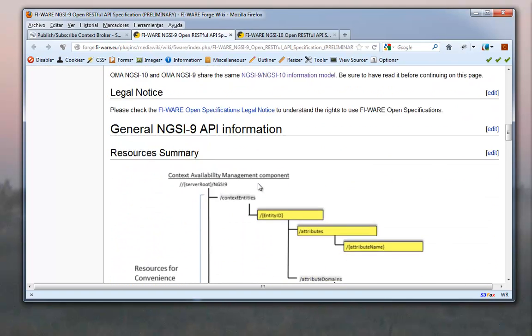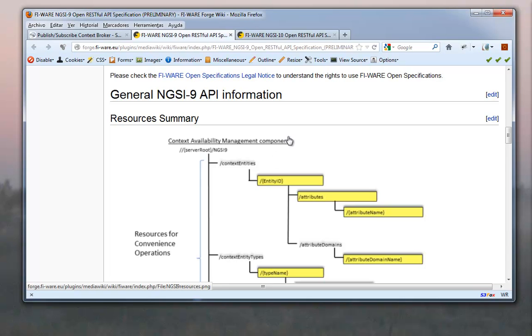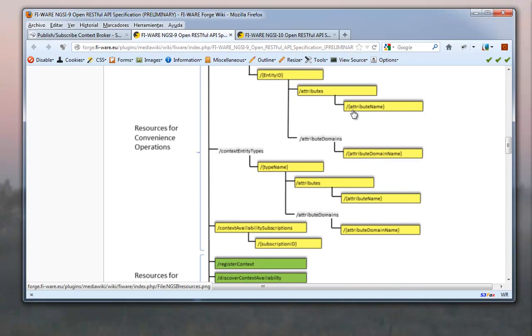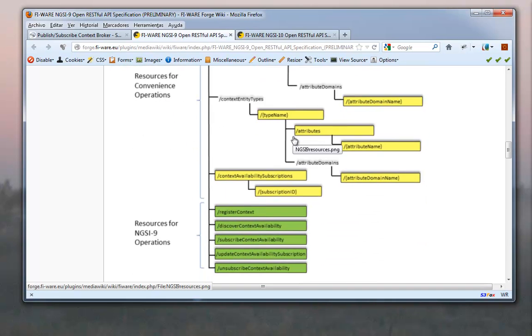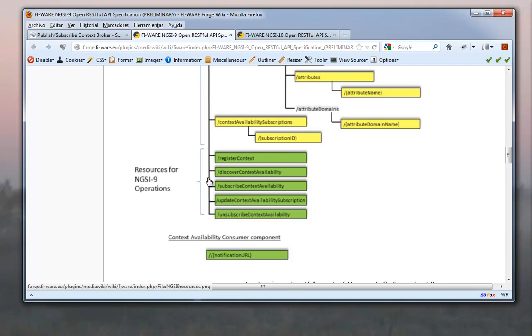And basically, in the REST operation, you have two kinds of operation. You have convenience operation and standard operation. I will focus on standard operation because those are the ones that directly map with the OMA NGSI operation. So here you can see the different operations that I described during the first part of my talk.